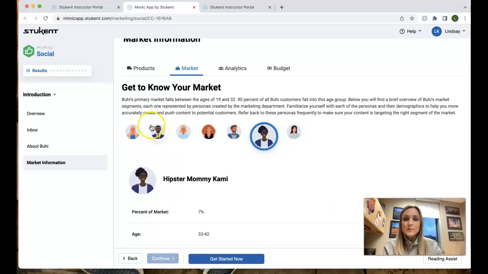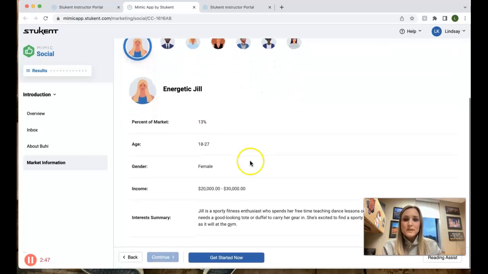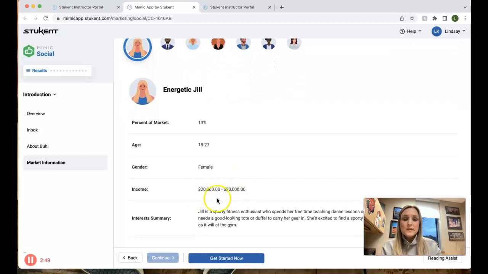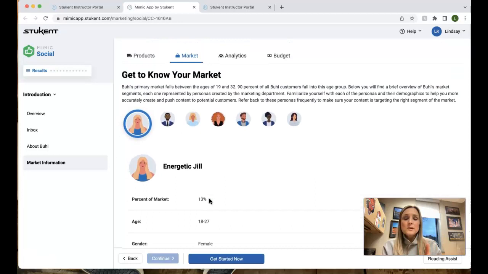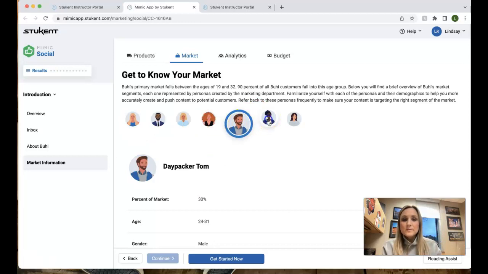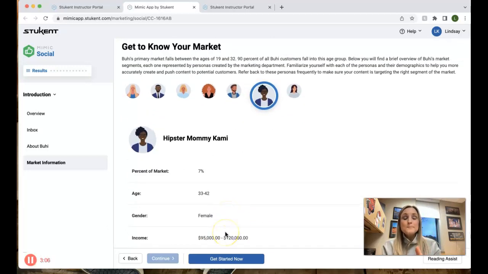All right, just as an example, this first one is Energetic Jill, ages 18 to 27, female, $20,000 to $30,000 salary or income range. So you are going to target her with maybe bags that aren't as expensive as others, because when you go to your personas up this way, these people are making 95,000, six figures, 120,000. So you will target them with some of your more expensive bags. This helps you know your different audiences.